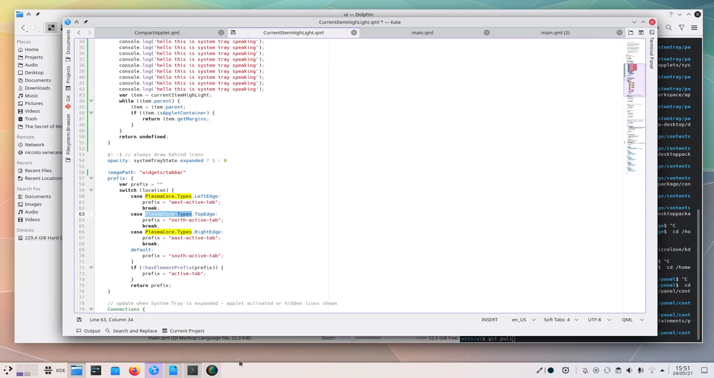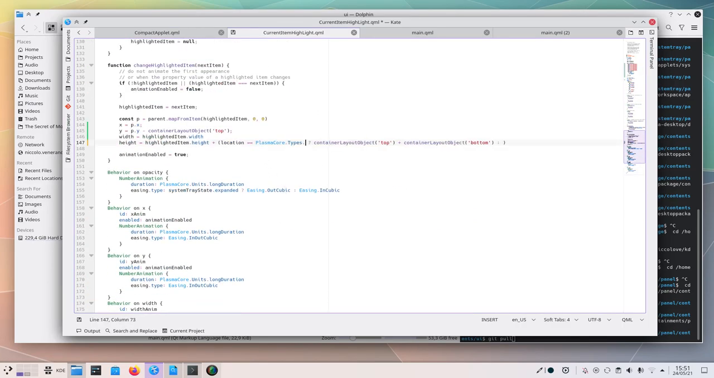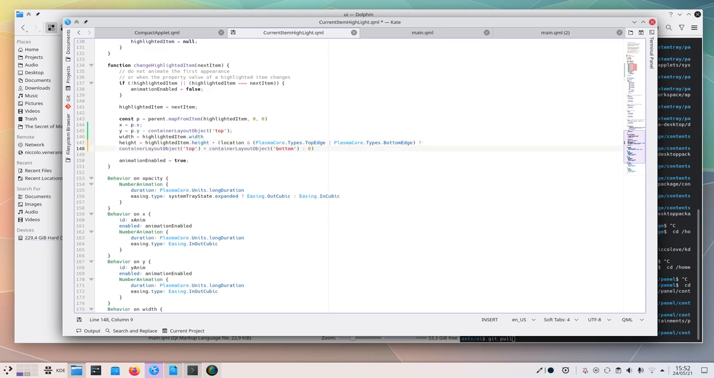So it's location equals top edge or location equals. I mean, technically I could write location, let's do it. Location and plasma core top edge or bottom edge, like this, otherwise zero. This is way too long for a line. Let's split it somehow. Where do we split this? Here. Okay. I don't like it.